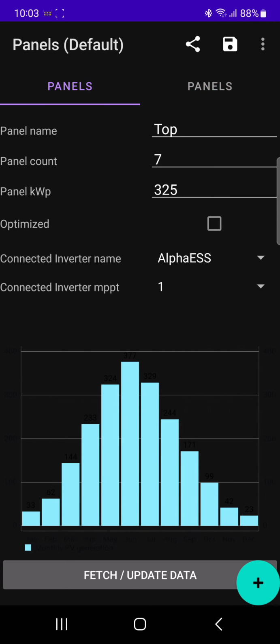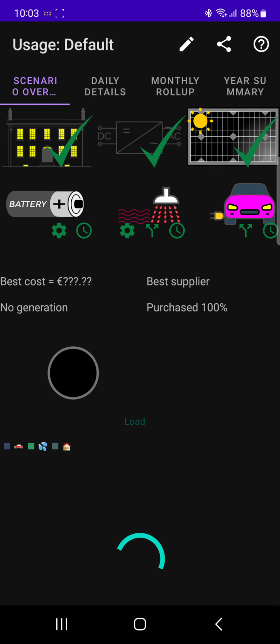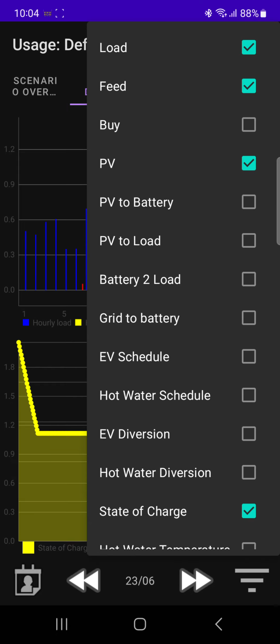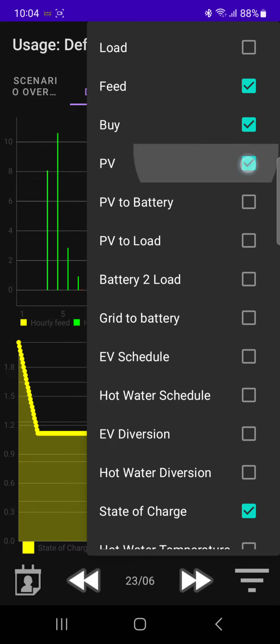So now when I go back to my overview, I can see that the sun is present on my solar panels and the simulation should have happened in the background. So it hasn't updated here, but that's okay. If we skim across, we can actually see that we have daily details, which are an indication that the simulation has happened. With this, I can filter to see when I buy and when I sell electricity.